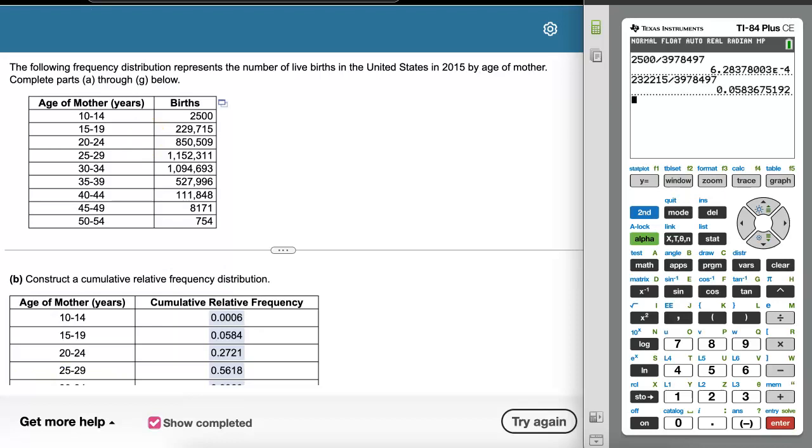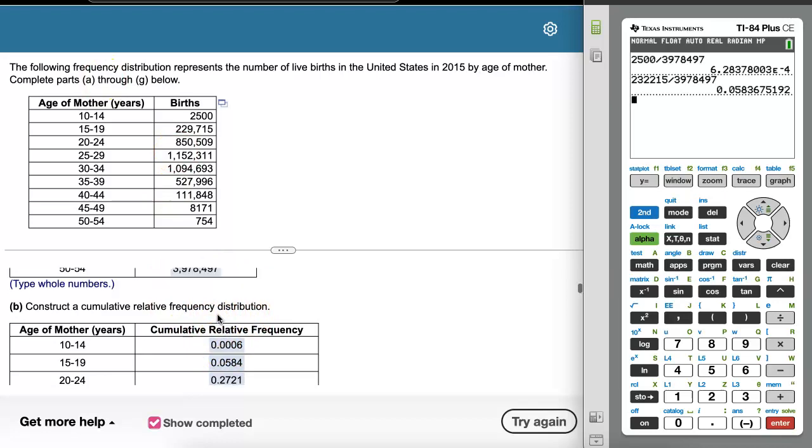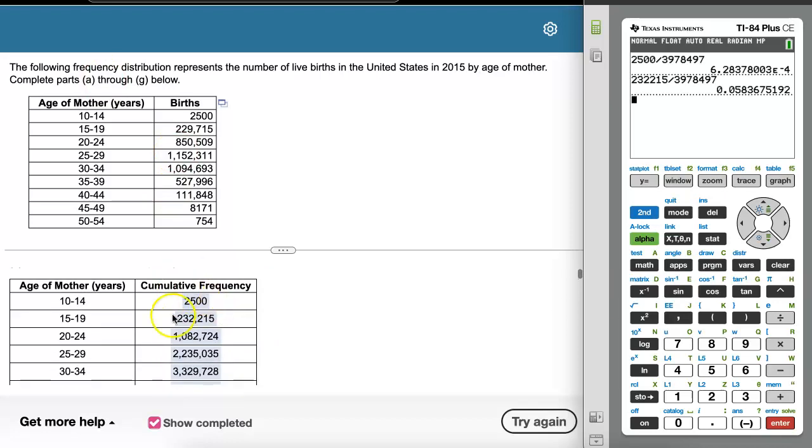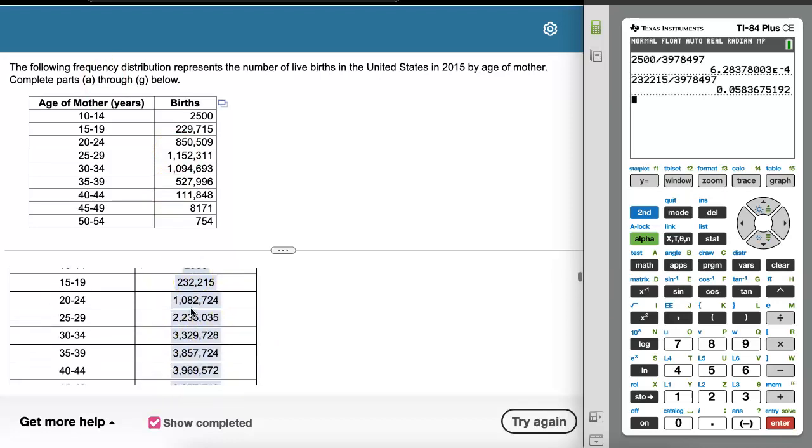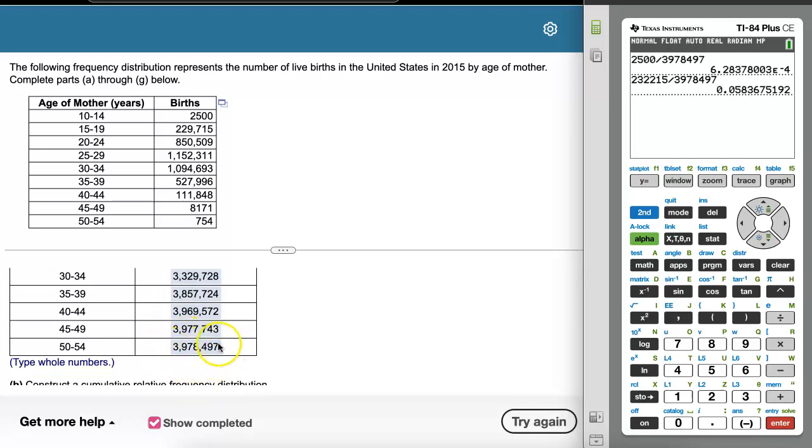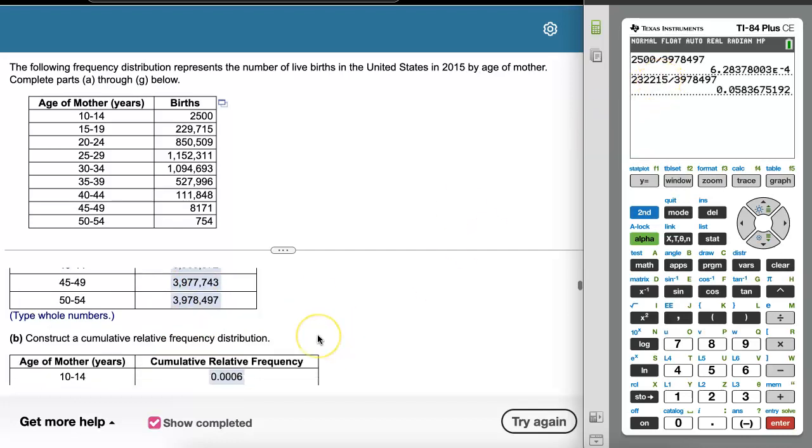In Part B, we're asked to go a step further and construct a cumulative relative frequency distribution. Notice the additional term relative means that we're going to take this cumulative distribution and express those frequencies relative to the total, this approximately 4 million value right here. So I've started that process over here on my calculator.